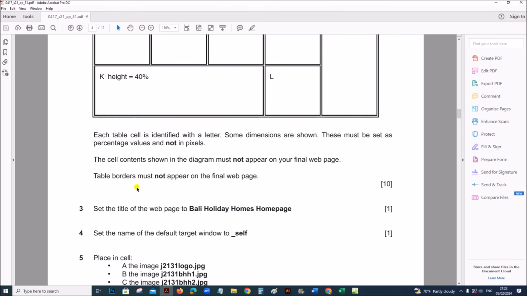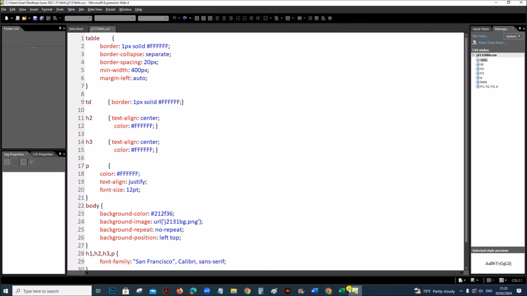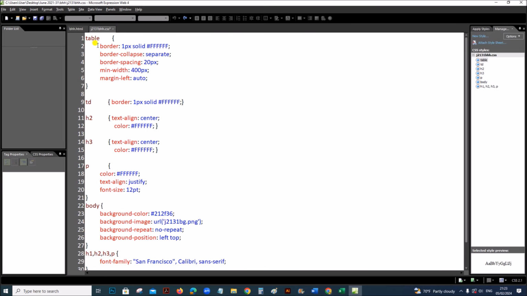Now in the beginning of the task, it is given that table borders must not appear on the final web page. So we need to remove that. You can see here in table border is given and in TD also border is given. So both of them should be 0. So let's remove this border from here and here also, and then set it to table, TD. For both external and grid lines, no border should be shown. So you need to set it as border equal to 0.